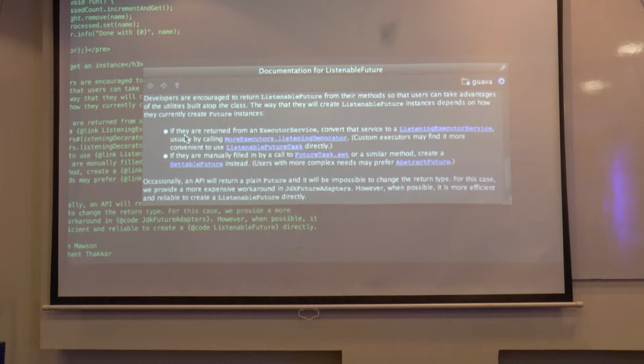If you want to take futures returned from an executor service, and you want to use a pre-existing executor service and get listenable futures, this is an extension. You want to be able to tack on this extra functionality to things you already have at play, which executors you almost by definition already have in your program somewhere. So what you do is you call MoreExecutors.listeningDecorator, you pass it a pre-existing executor service, and you get back a ListeningExecutorService.